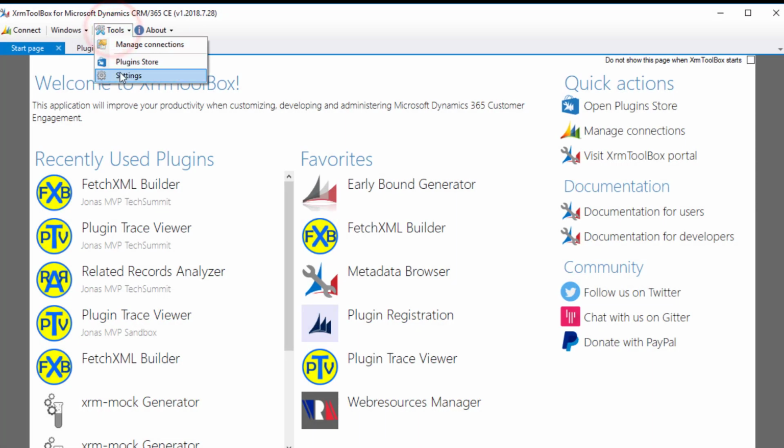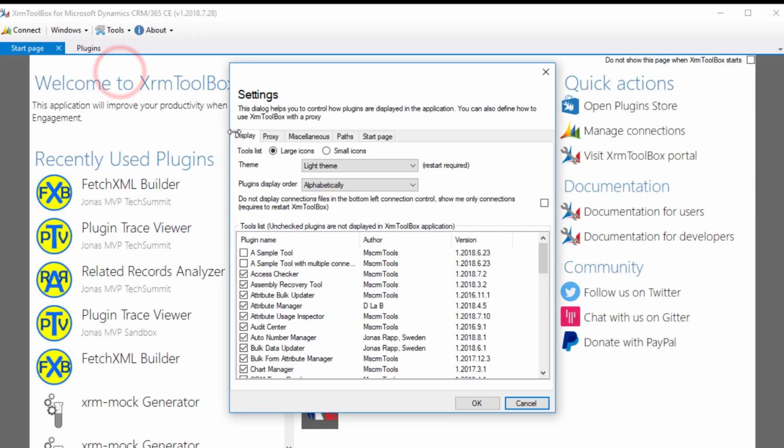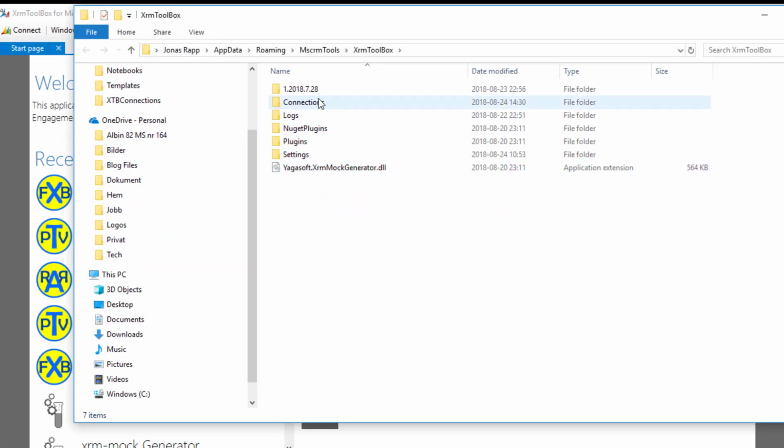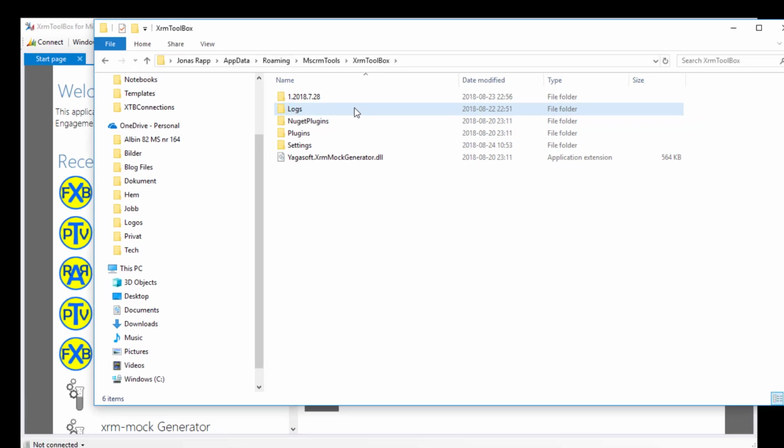To demonstrate the advantages of managing your connections properly, I will delete all connection information from XrmToolBox. This is what will happen if you install XrmToolBox on a new PC, or perhaps if you have to reset your installation due to upgrade problems. So I just delete the connections folder entirely, and then restart XrmToolBox.